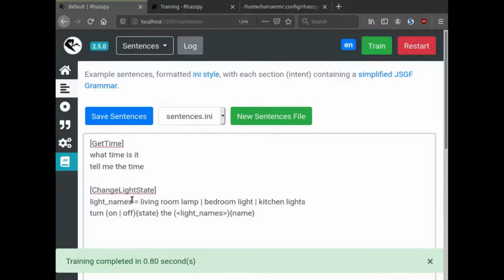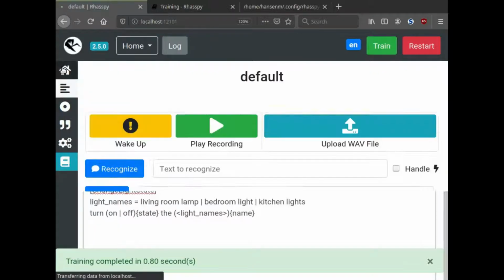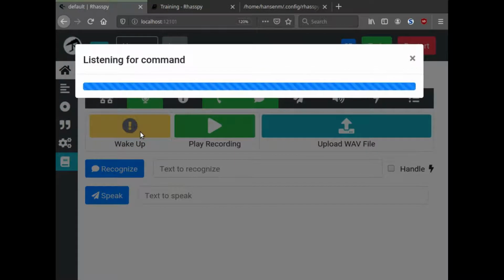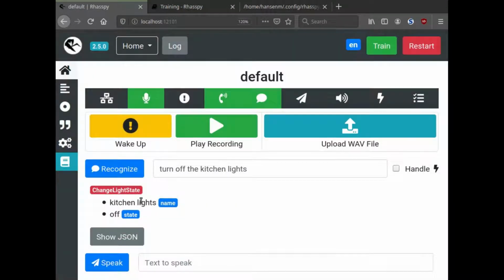So now when we retrain with this, we should be able to say any of these three lights in here and either of these two states. Turn off the kitchen lights, and here you can see it comes through.